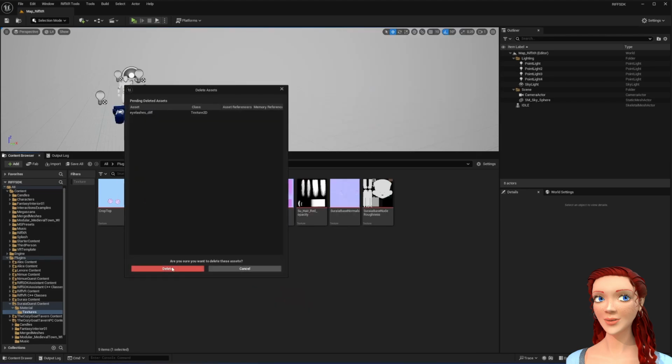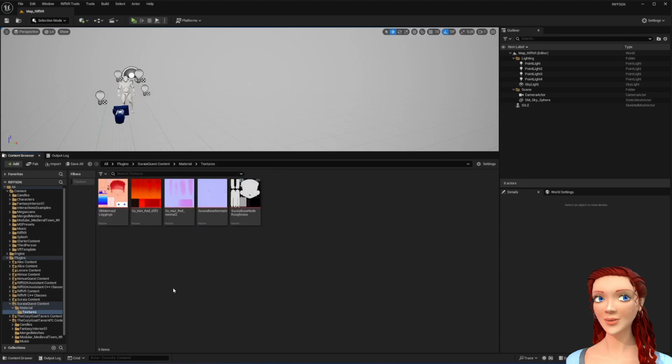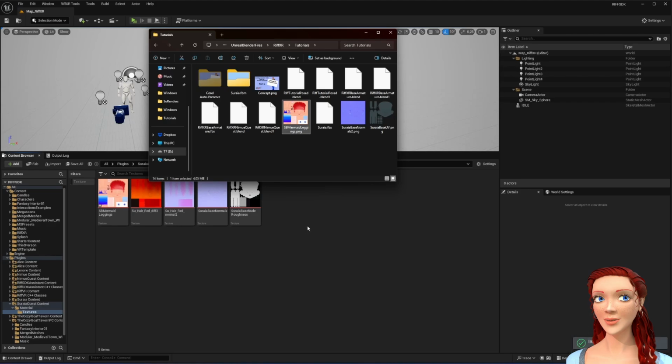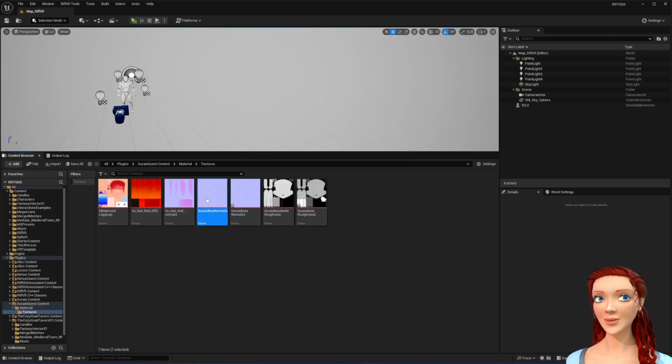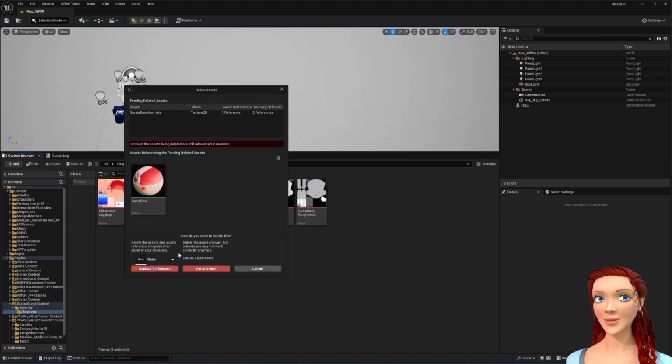We can delete the eyelash materials and this one. We can delete the opacity mask. We do not need them anymore. We also have the mermaid leggings that we could update and the normal map. And this is the roughness map. All right, so we can do the same here. We can delete this one and then just, here we go.